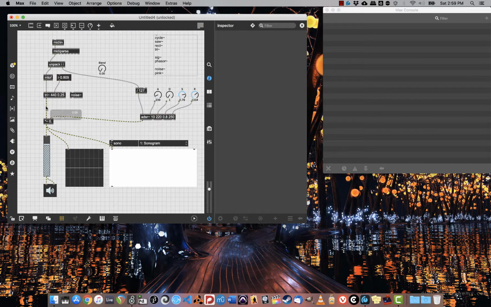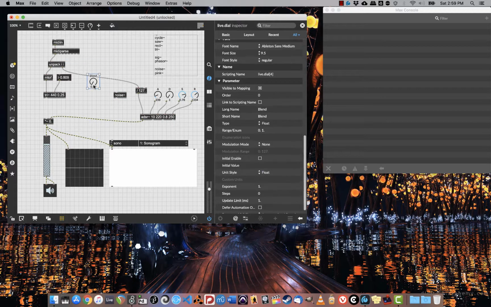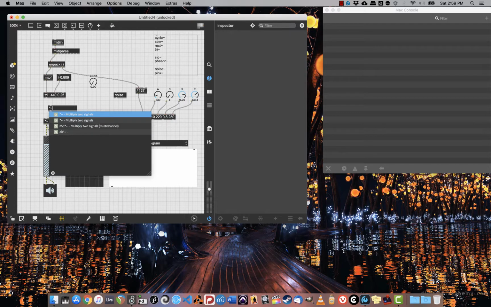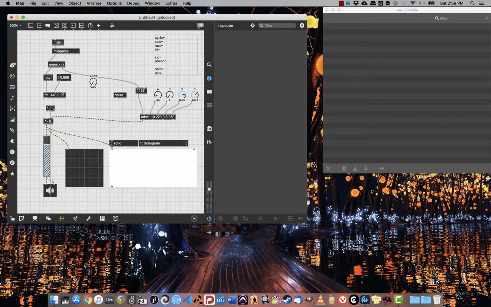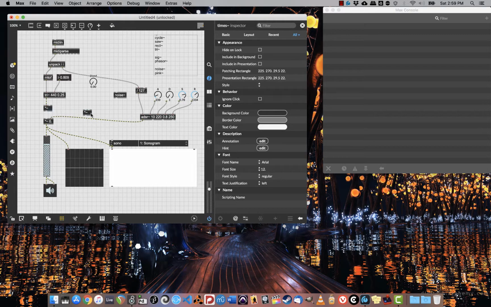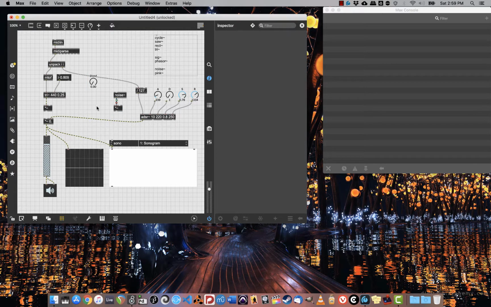I'm going to set it so that as the triangle wave is quieter, the noise will be louder, and vice versa. Let's move that over. To do this, what I'm going to do is to create a couple multiply tilde objects before it gets summed. Duplicate. There we go. Now, I'm going to take the output of blend and send that to noise. And send noise there. Connect triangle.